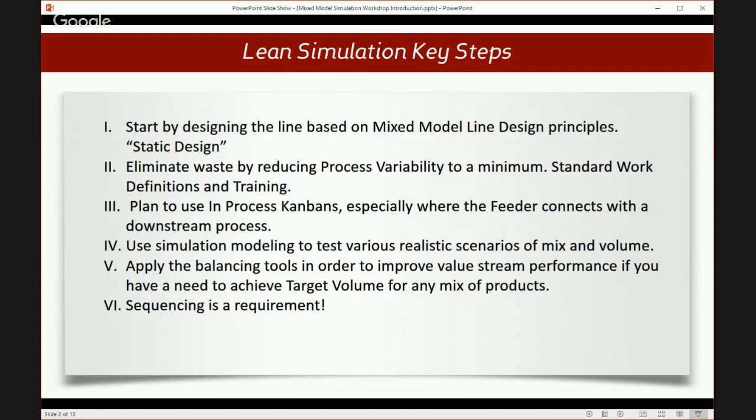Pretty much you know that those are going to be a requirement, so include those in your design. That's especially important if you have potential bottlenecks where a feeder line connects to a downstream process, to buffer that, right? To have one or more IPKs there. And now we're ready to build a simulation model.